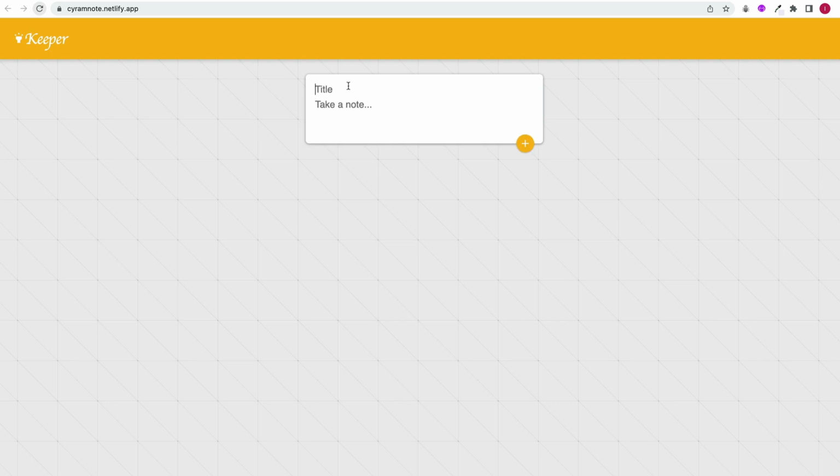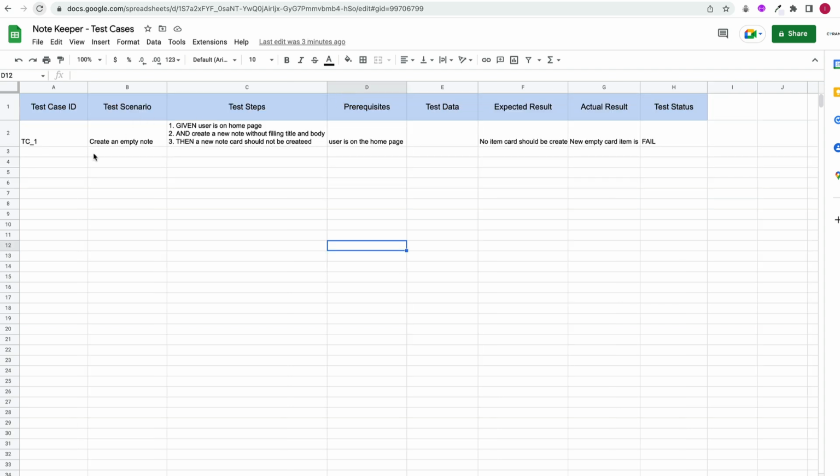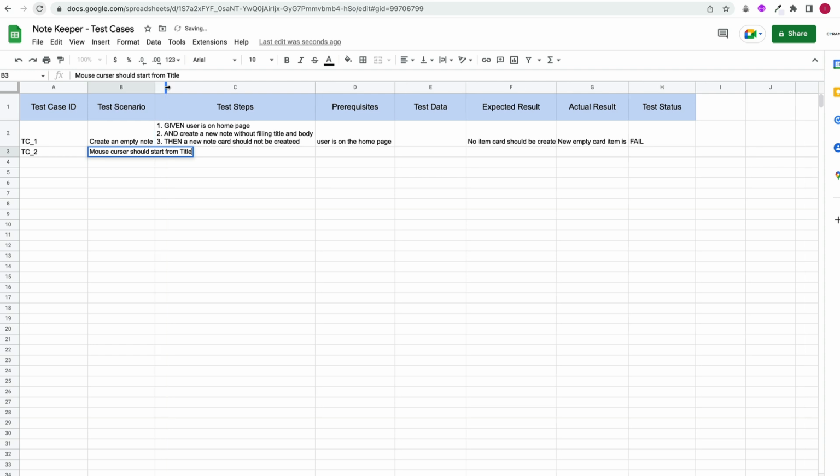If that's the case, then we have to write a test case for it. And that would be another ticket for the developer to fix. So I will put a test case 2. We need to come up with a better name. The first one we said create an empty note. For the second one, I think we could say mouse cursor should be on title, or should start from title. All right, just double click this line so it kind of aligns it.